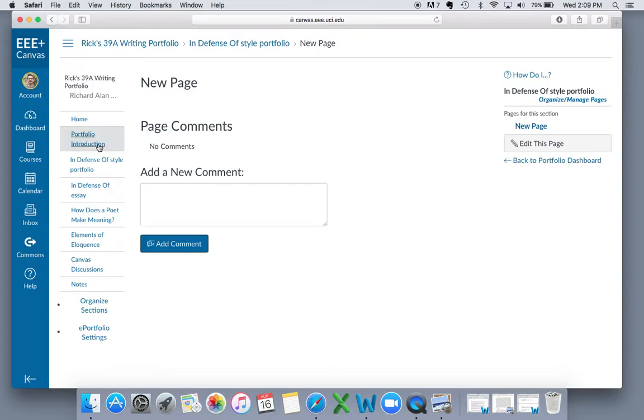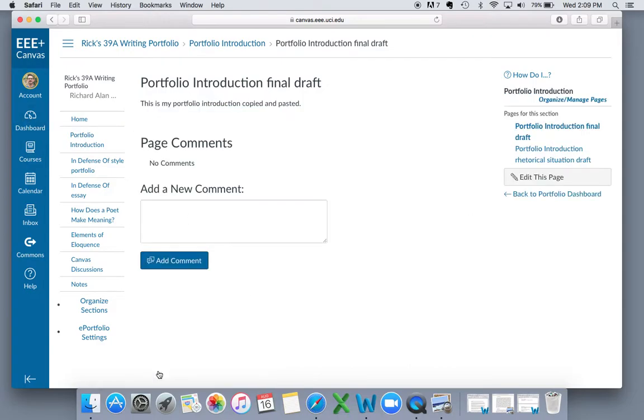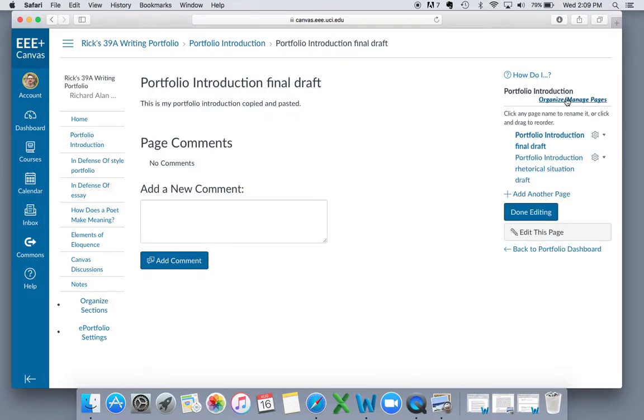One thing we didn't talk about is that you still have an option with organization of the pages, same way. So I want to organize these, and I want to put the rhetorical situation draft first and then the final draft. Whatever page is first in the list here is what will show up when I first hit the section. So if you want your final draft and the text that's been copied and pasted to show up right when I hit this, you're going to want to have this one be first.